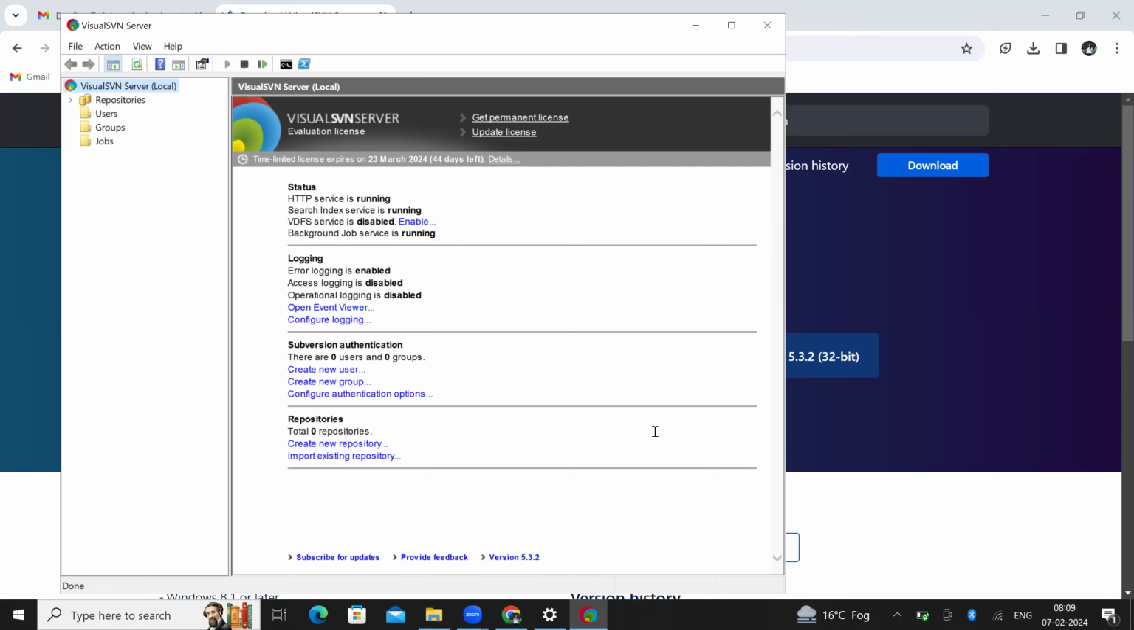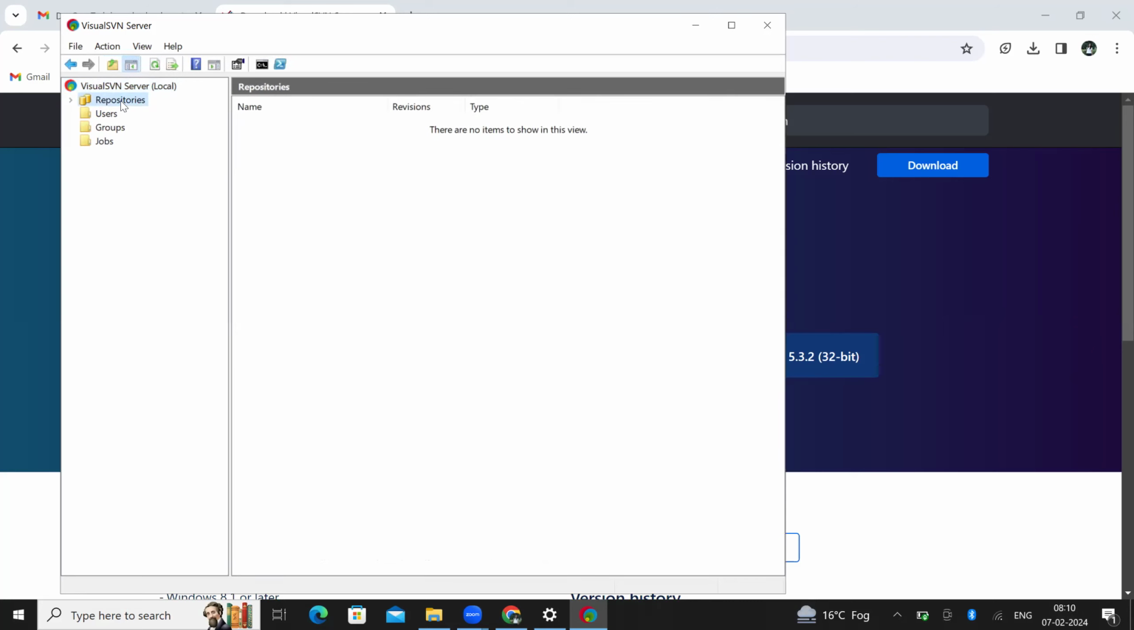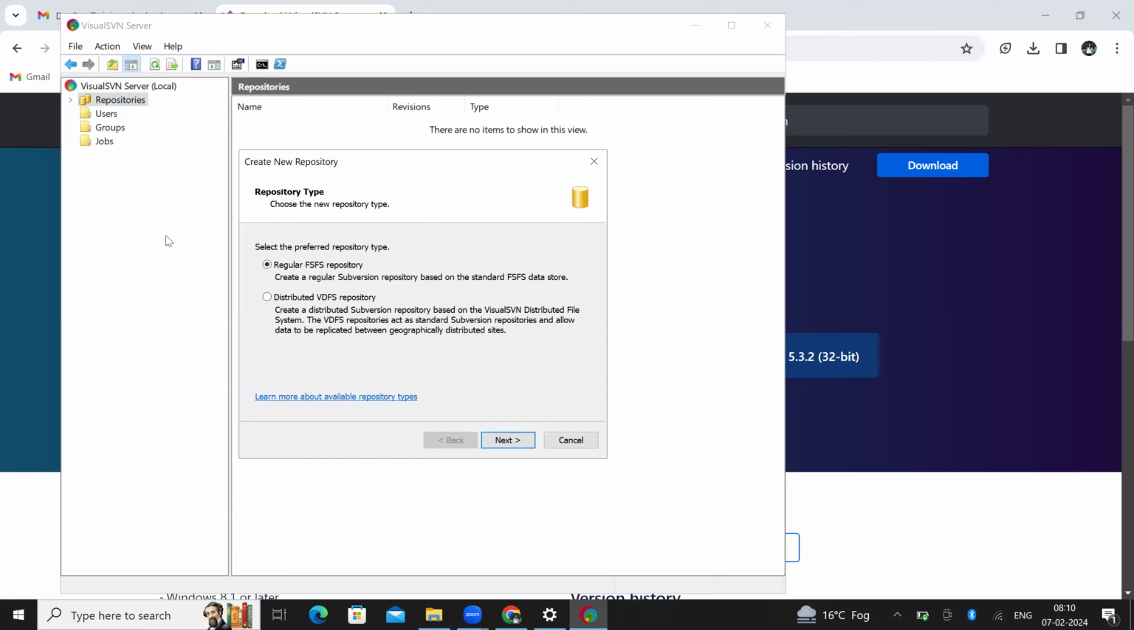First, we'll create a repository. Click on repository, left side. Right click on that and say create new repository. Okay, it is going to use a regular FSFS repository. That means the file system which is used by the SVN.